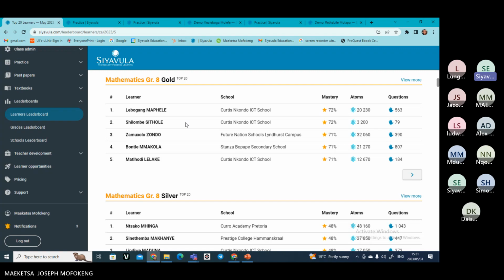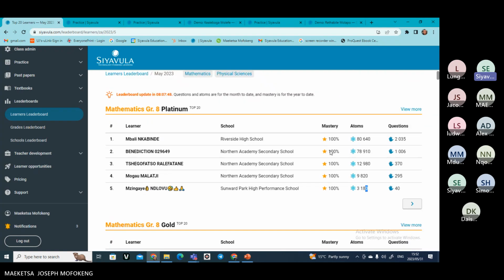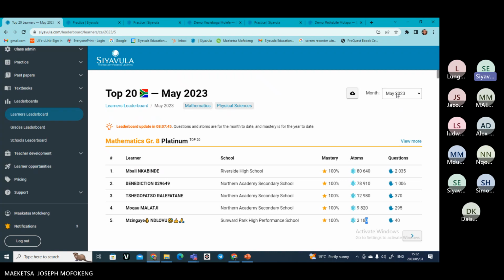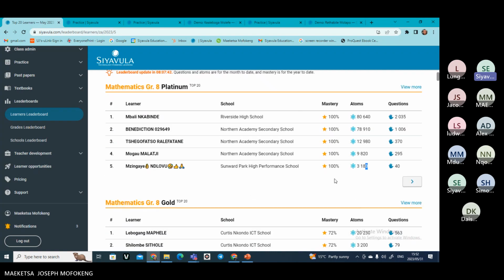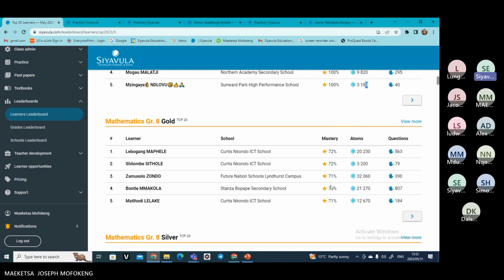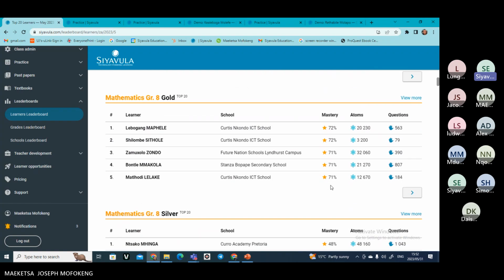and be number 2. If there was a learner, let's assume, who also has a 72% mastery, but that learner has not yet practiced this month, then they will have 0 questions there, but they will appear on this leaderboard as number 3 because of the 72% mastery that they have accumulated. So teachers, keep in mind that the items and questions appearing here are based on practicing only this month, but the mastery is considering the mastery that learners have accumulated throughout the whole year.